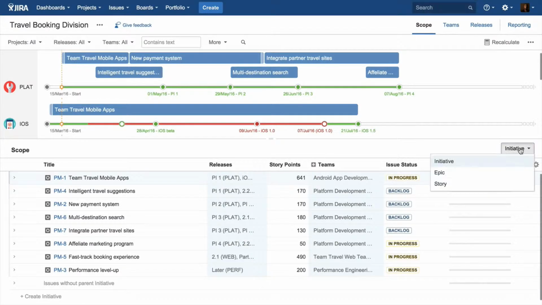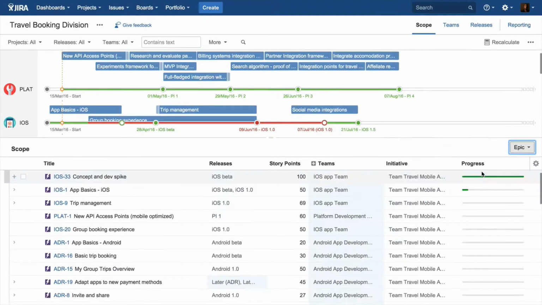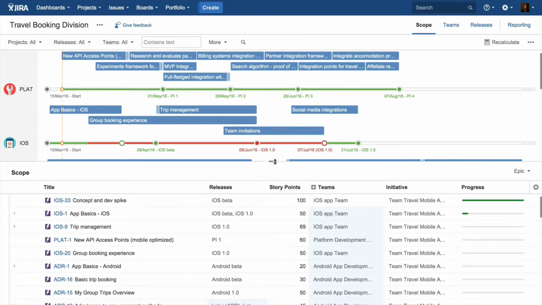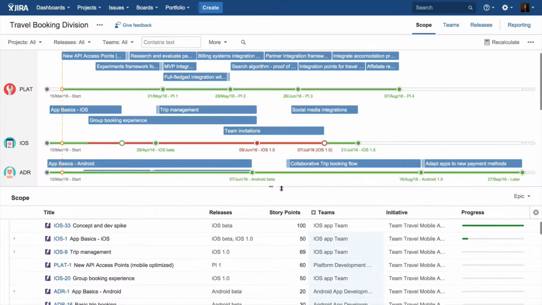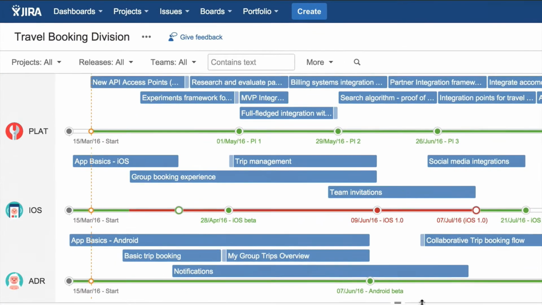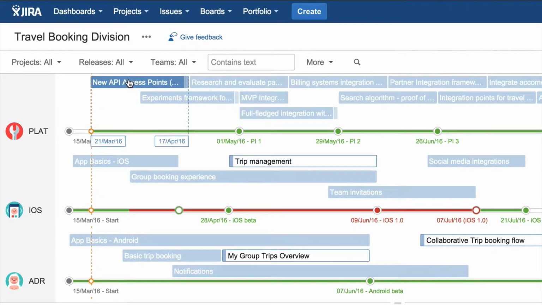By switching through the hierarchy levels, we can look at the schedule in more detail. In this case, we can not only see the individual work items for each of the projects, but we also see some of them have little indicators at the beginning and at the end. Those are indicators for dependencies.